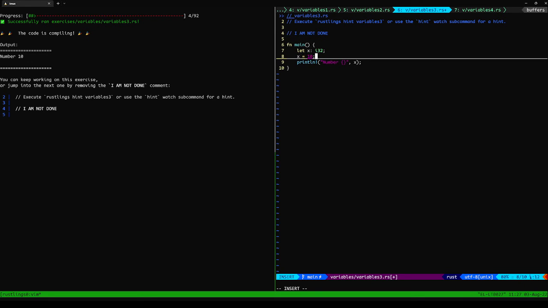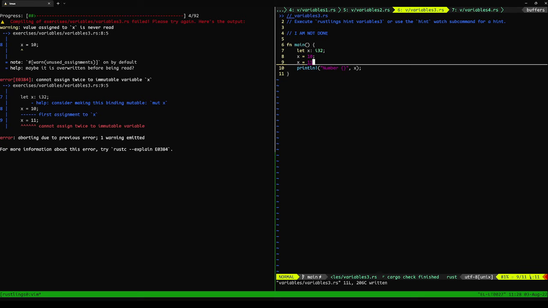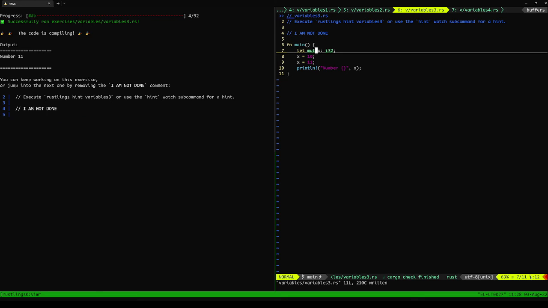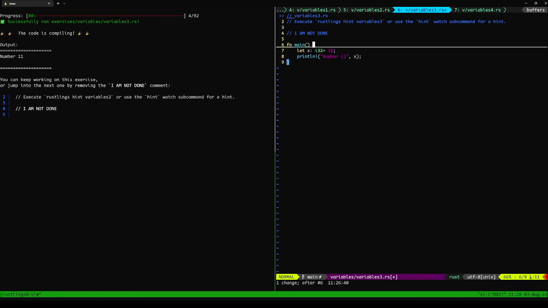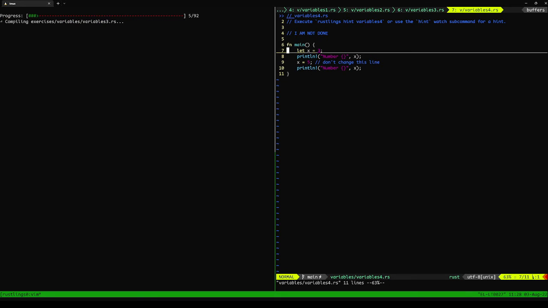So x equals 10, still okay, x equals 11. Yeah. So you can only assign it once, unless it is mutable, right? Okay. So, yeah, let's go to variables 4.